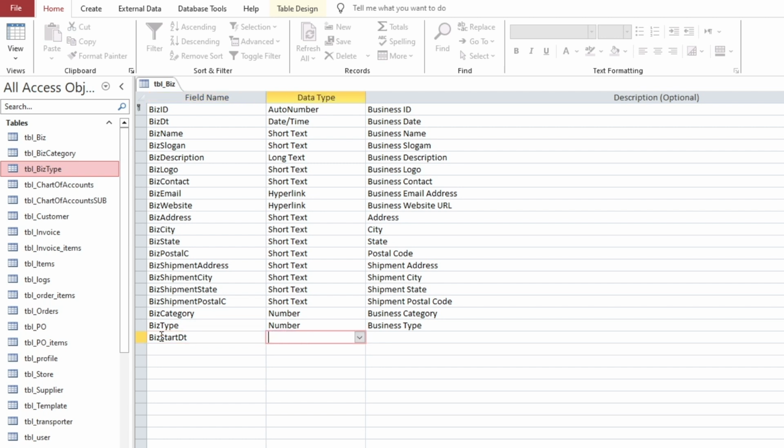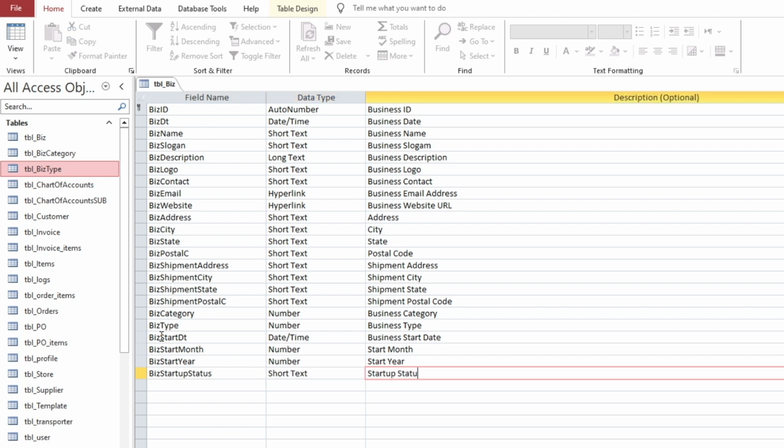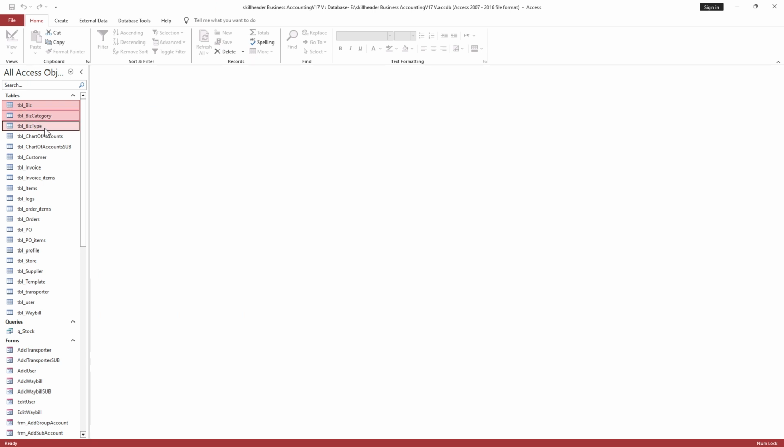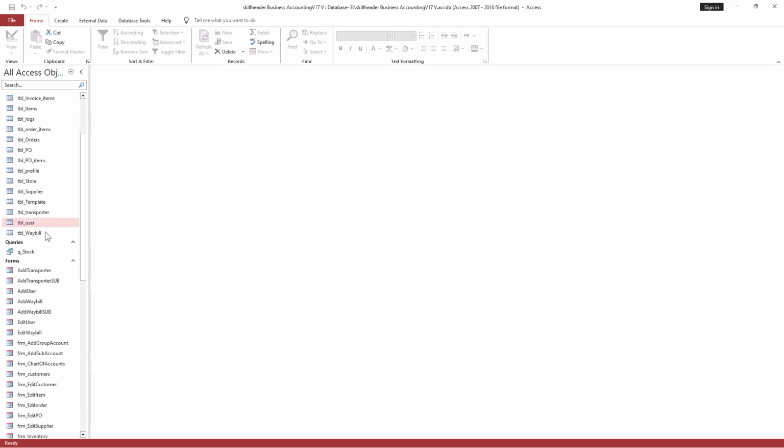The software integrated business startup date will be split into month and year to maintain the monthly revenue calculation and financial year reports. The status field will determine the business startup, and the folio number will be the page number of manual record keeping of the business. These three tables have been created.